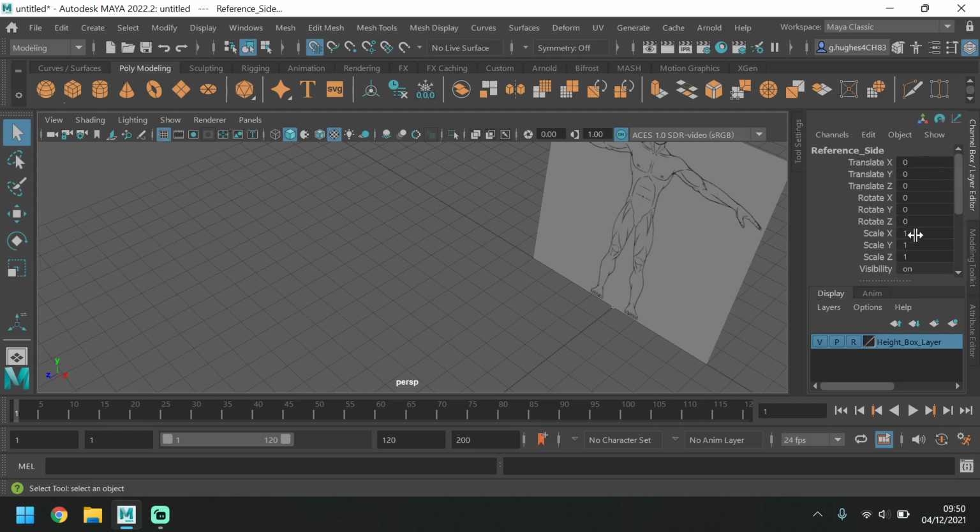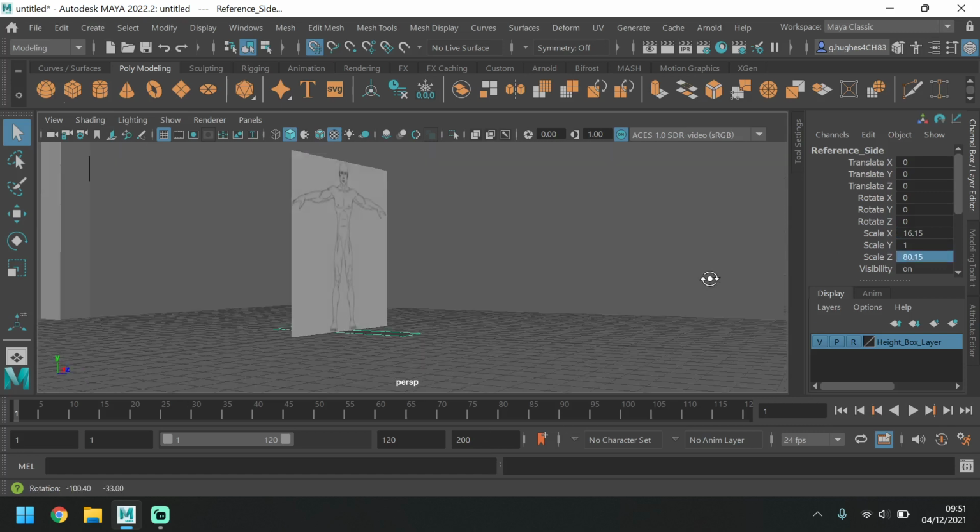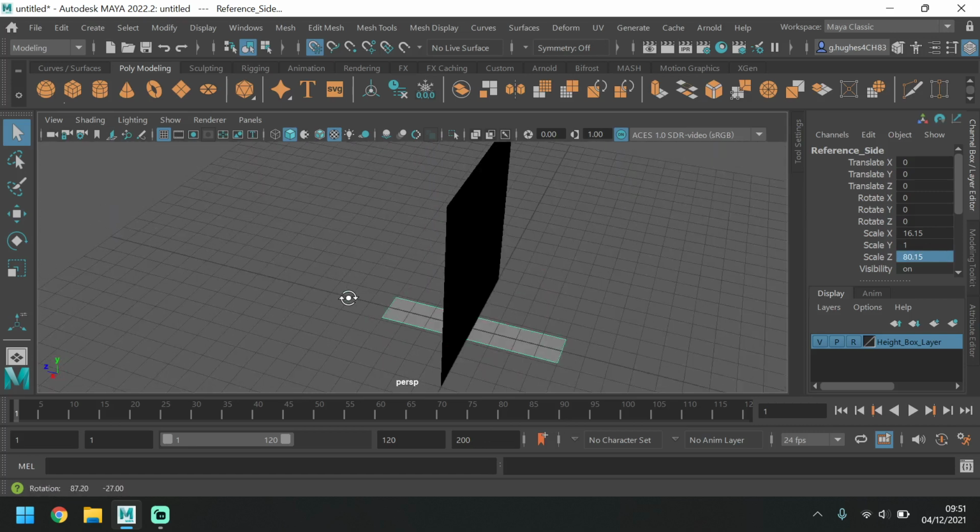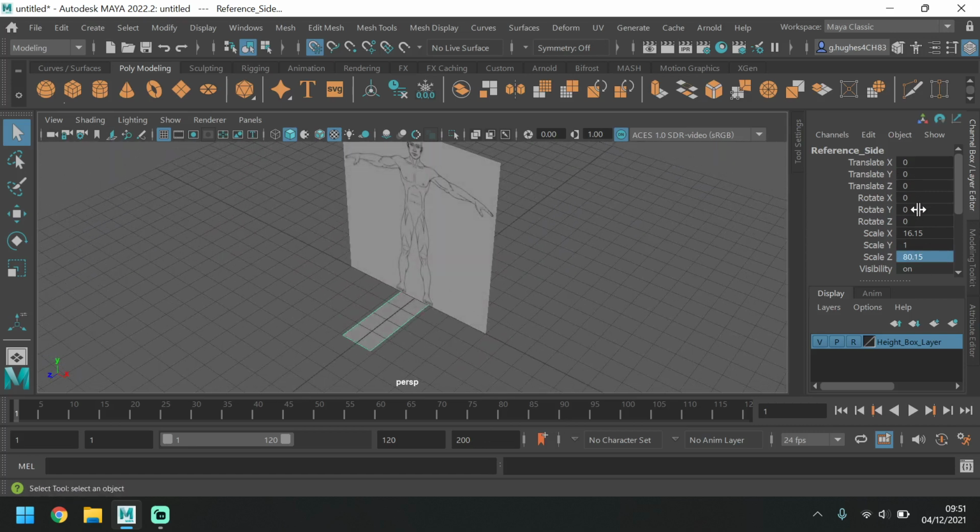And then we're going to scale this up. So again, in the X, going back to your numbers from Photoshop, this one was 16.15. And remember, Y doesn't change. And then the Z goes to 80.15. So here we have the plane underneath the other one. So then we need to rotate this round.